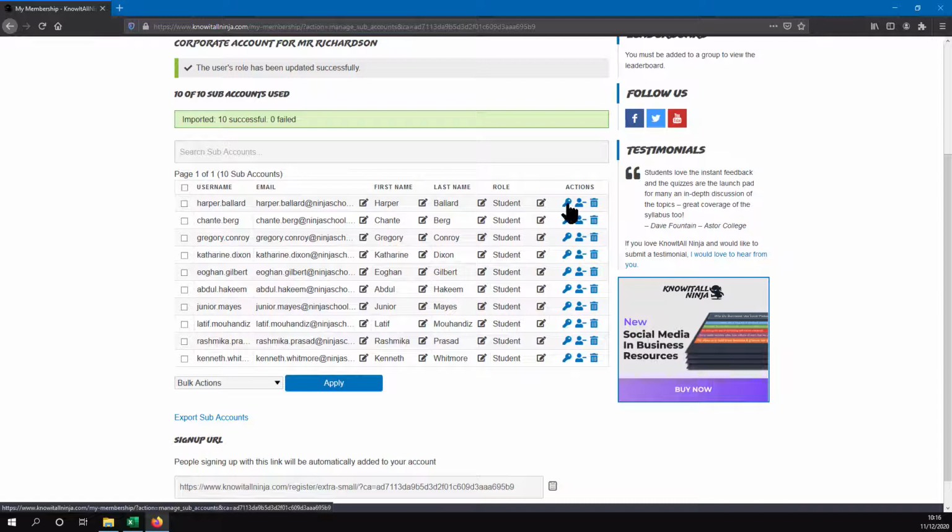We also have the ability to reset a student's password via this button. Remove them from your subscription. This doesn't delete them from the site, it just removes them from your subscription. Or delete them completely, and that will delete them completely from the site. Their account won't exist anymore.